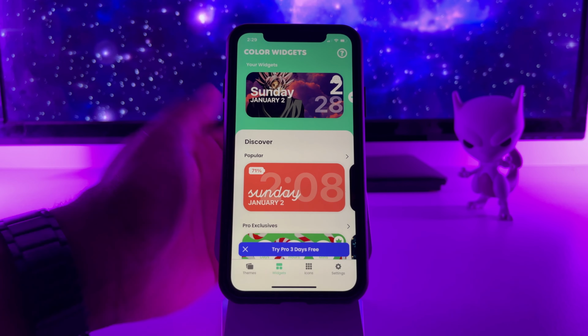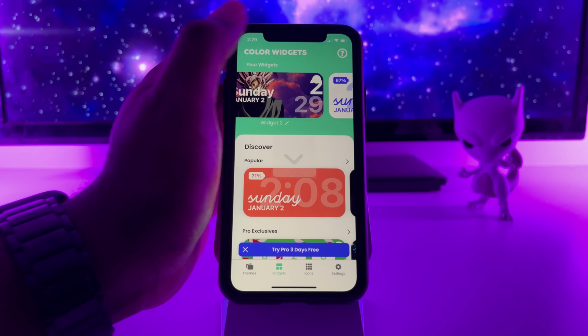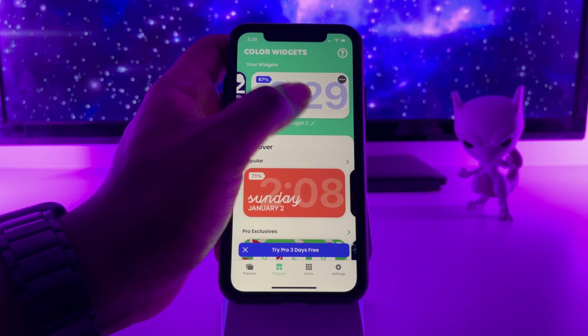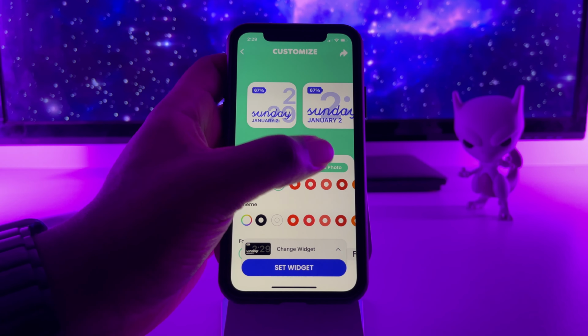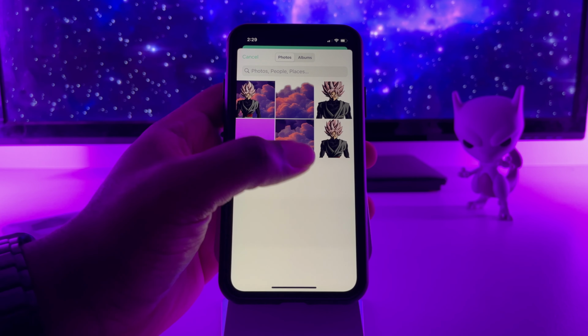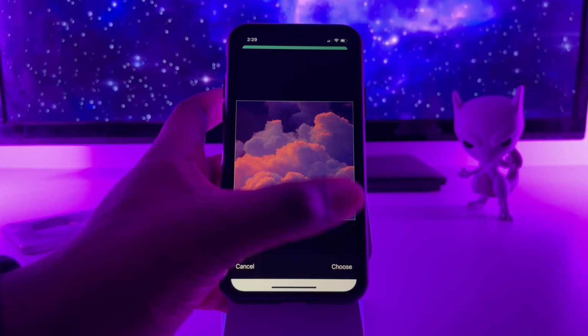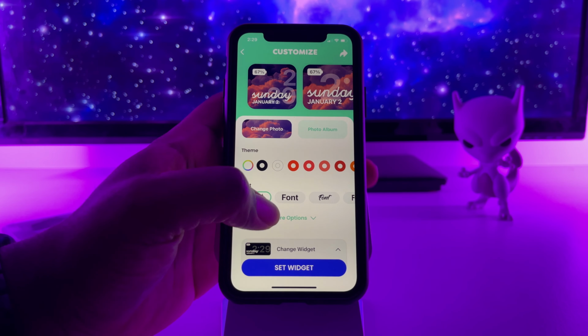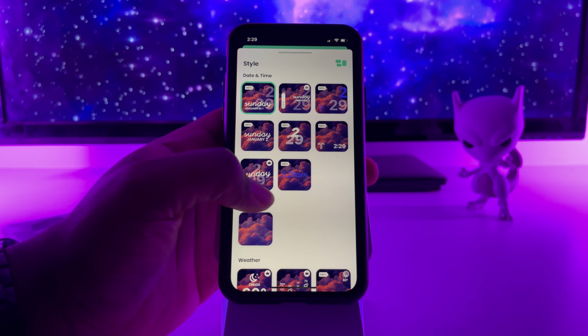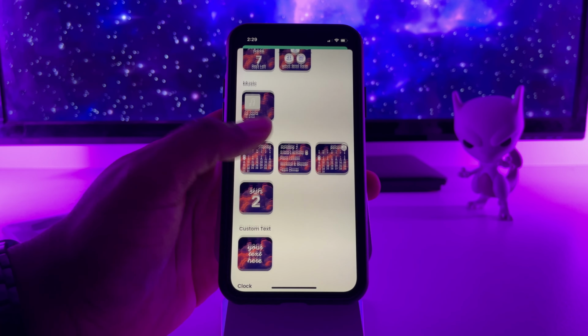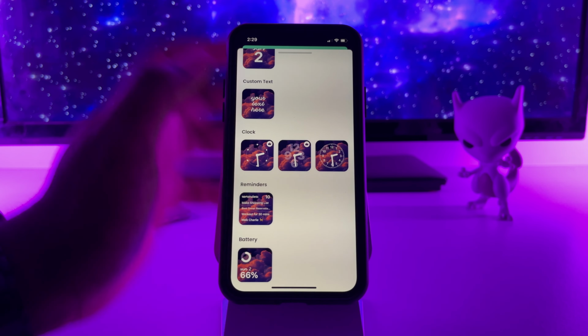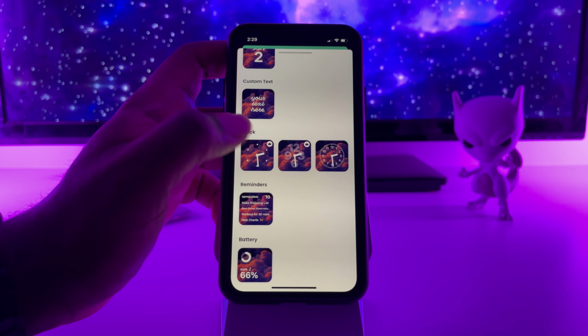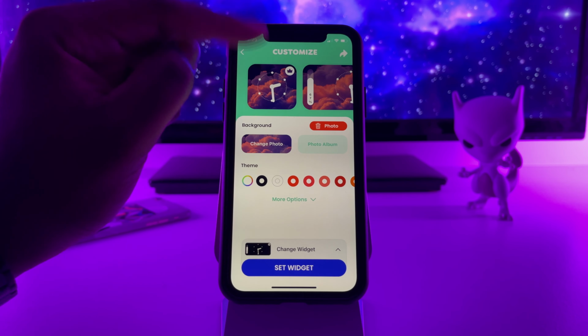So we're going to open it up and hit this plus sign to add a new one. I'm going to click it, and I'm going to add a photo. This photo is just going to be the original cloud. So we're going to hit that, hit choose. And then we're going to change the widget. And the widget we're going to use is this one right here. And as you can see, it has a little crown.